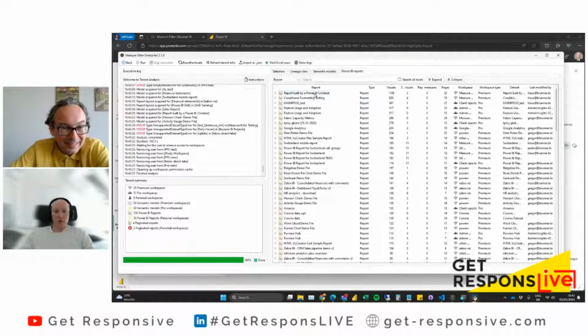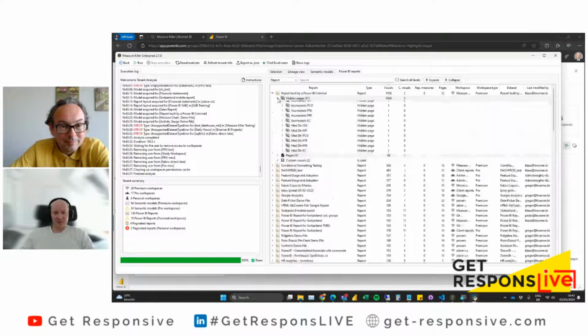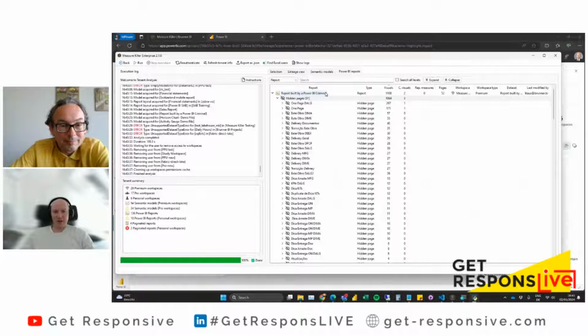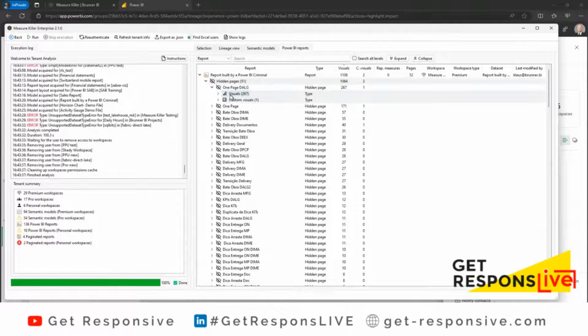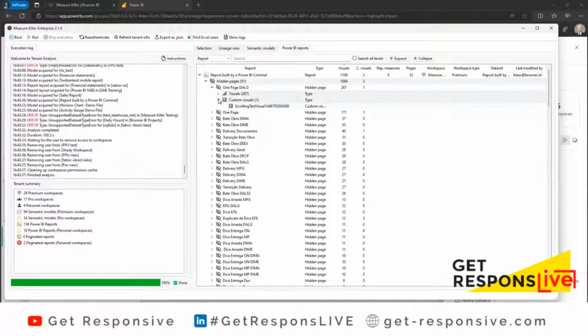For the reports, we have also a tab here that has a really powerful custom visual search. We have all the reports in the tenant, right? You can see that this one has 1,000 visuals. That's why we call it Power BI Criminal, because somebody actually built this report and put 267 visuals on one page. This is a real world example. Wow. It's pretty crazy.